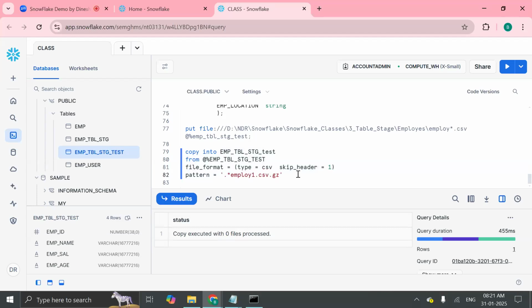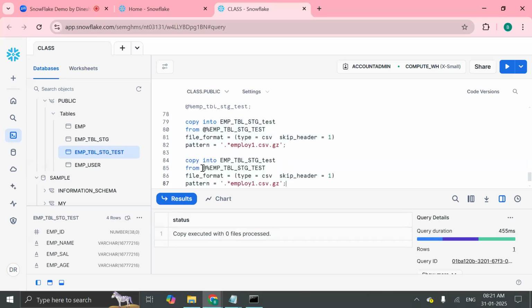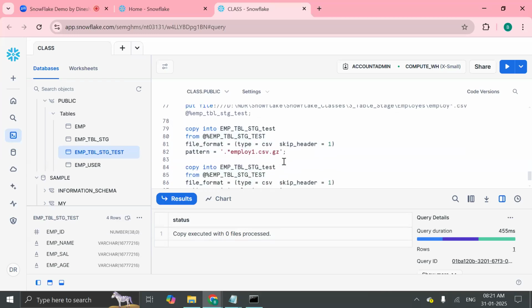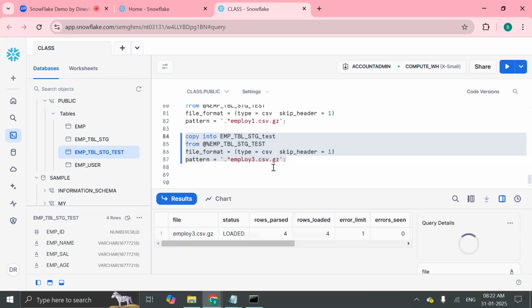Now same thing, if I want to load only the employee 3 file, file 3 I wanted to load. Now in this case, observe which file will be loaded? File 2 is not loaded, file 3 is not loaded, but we are specifying only file 3. Then only file 3 will be loaded. See this one, which file is it?